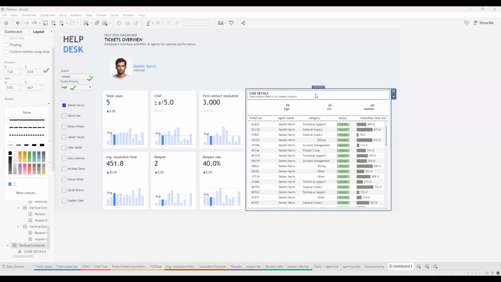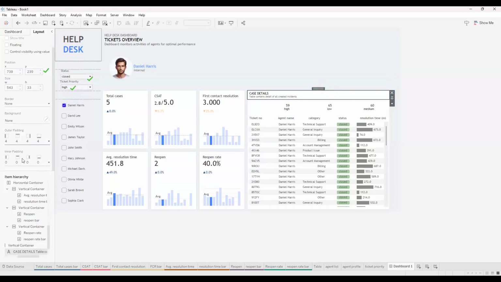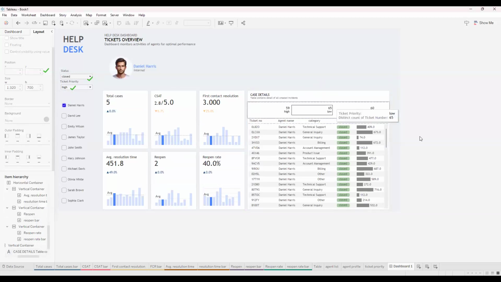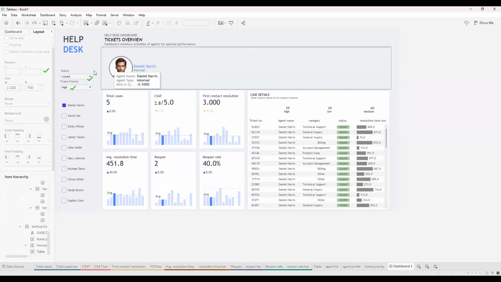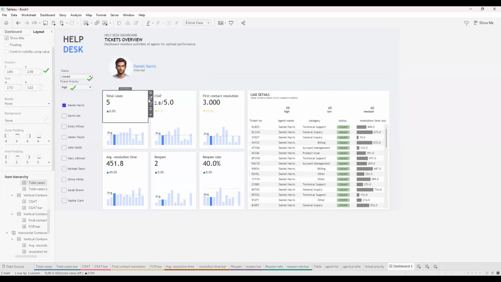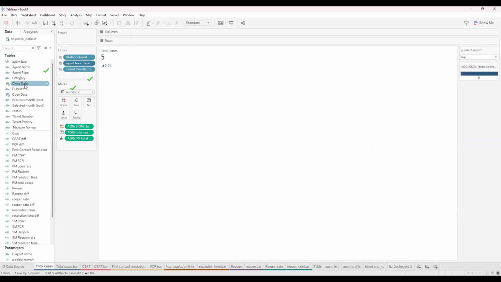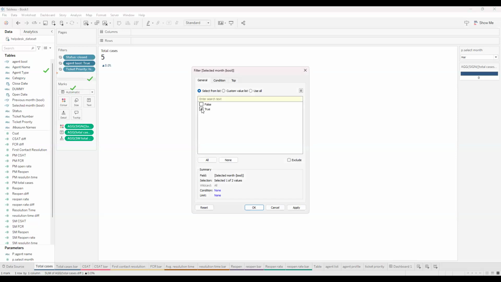For the table title, we can give it some padding. We can give it some inner padding of, let me say, 4. Come down a little bit. This looks great. So one thing I remember we did not add here is a parameter, which is the selected month parameter. So we can bring in the selected month, which is a Boolean, bring it here and make it true.